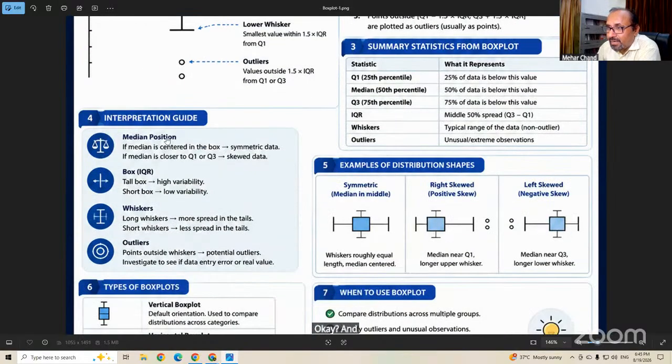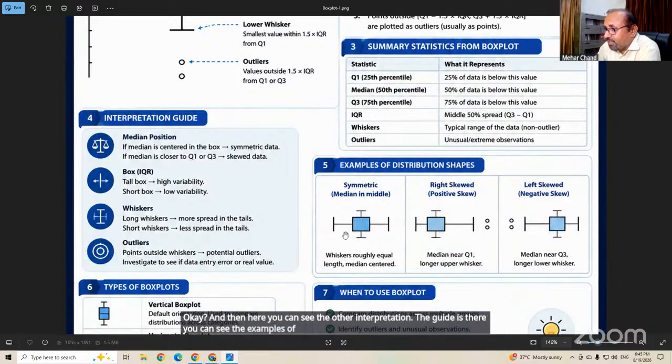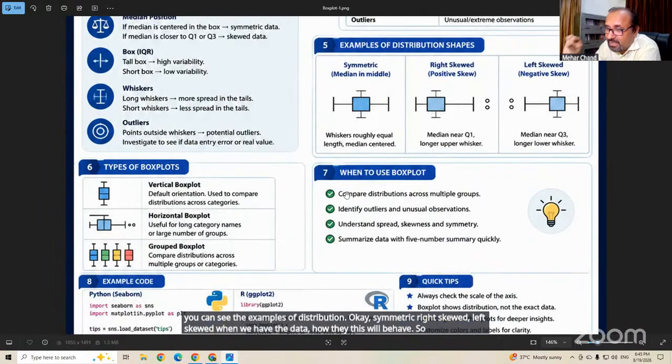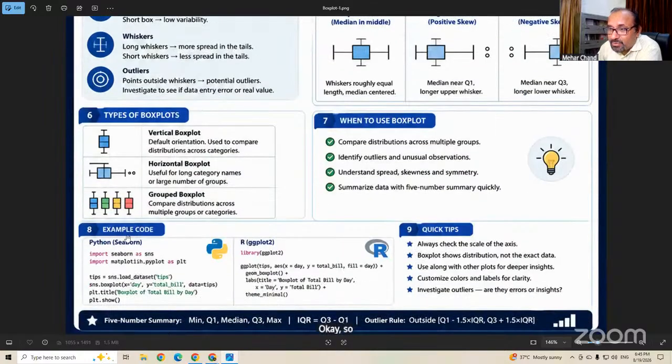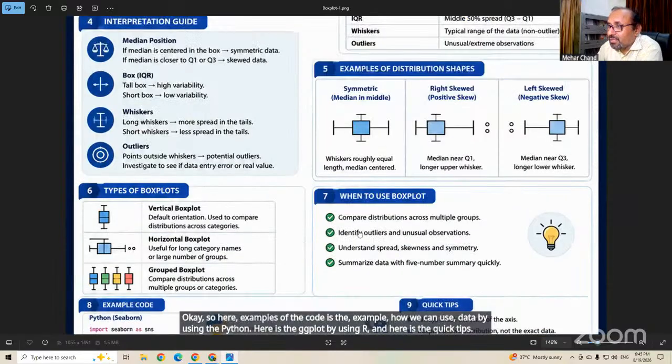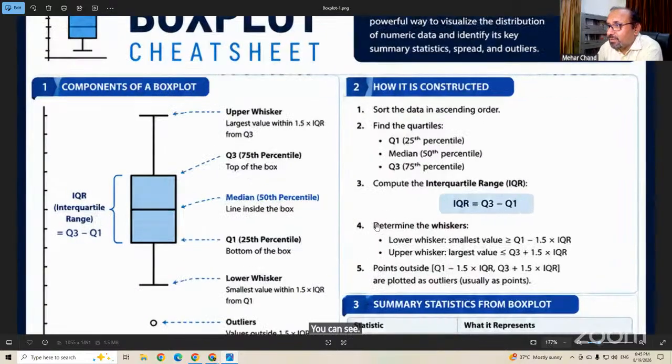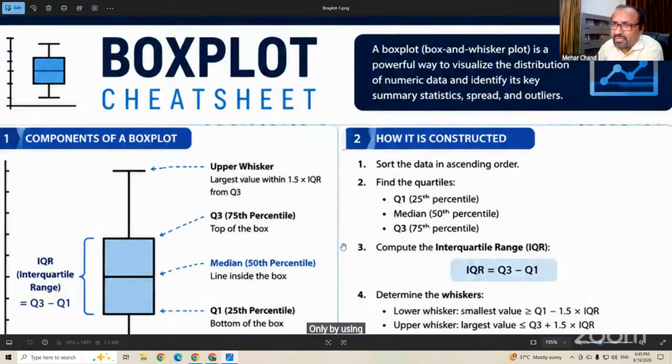Then here you can see the other interpretation, the guide, and examples of distribution: symmetric, right skewed, left skewed, how the data will behave. So from only a single box plot, you can see all the information. Here are examples of the code: this is how we can use Python for the data, here is ggplot using R, and here are quick tips. Only by using a single statement we have all the information.